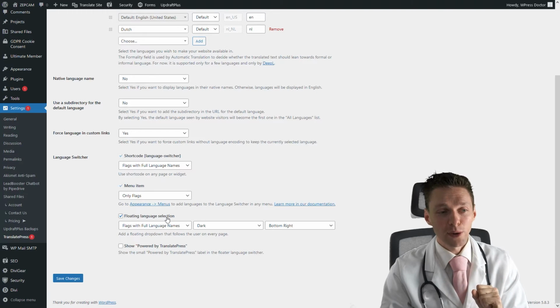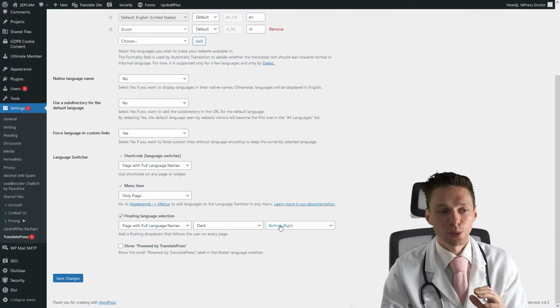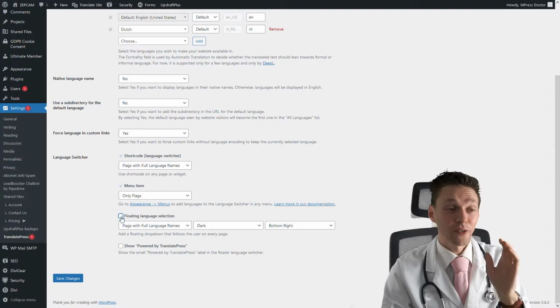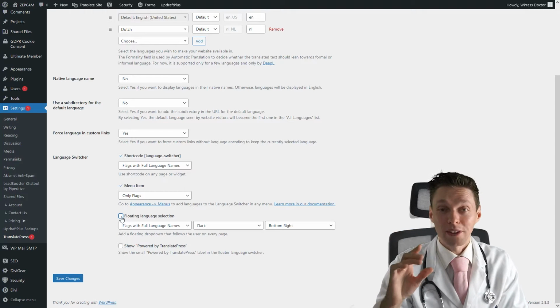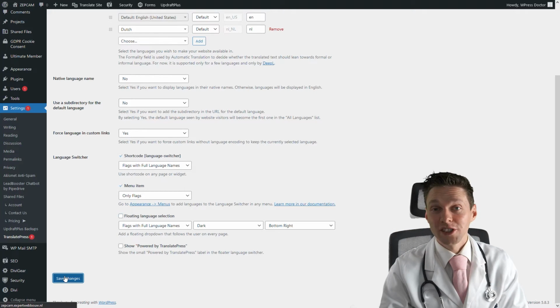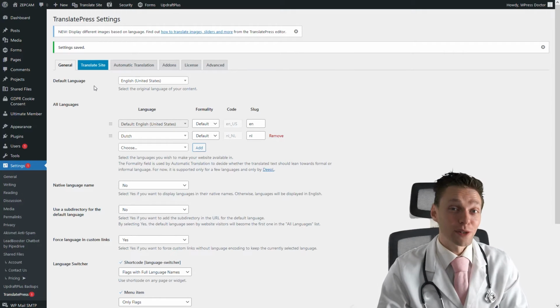In the floating language selection, we can use the flags with names, and it's dark and it's on the bottom right. You can do whatever you want. I'm going to turn it off right here because I don't like the style of this entire thing. I only want to have it in my menu up in the right corner. Press save changes. Wasn't it easy? These are just the options we need to change right now.